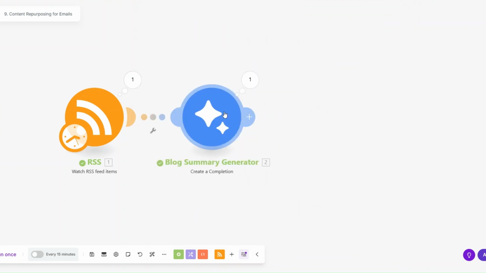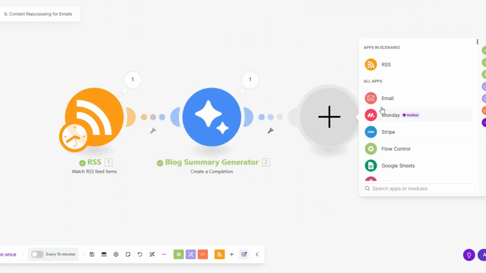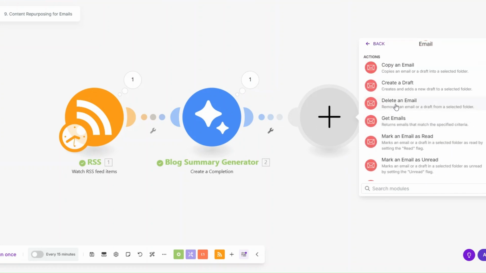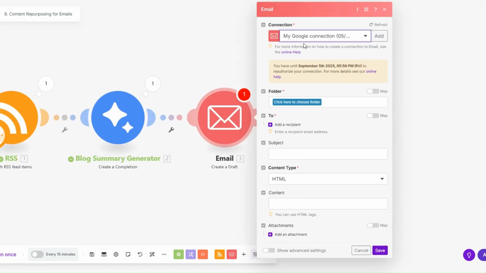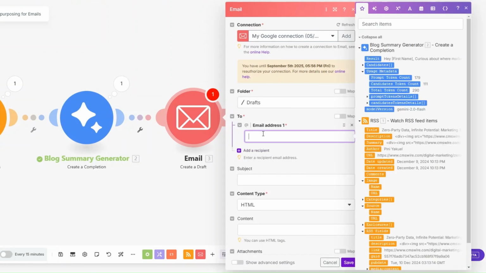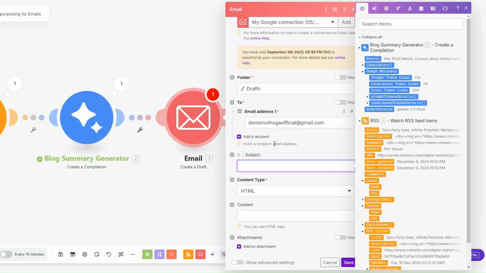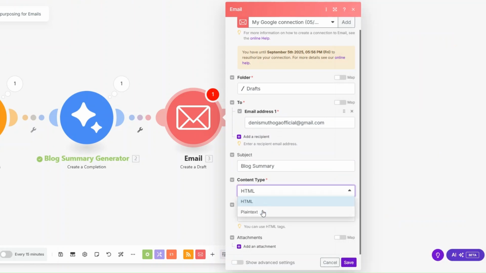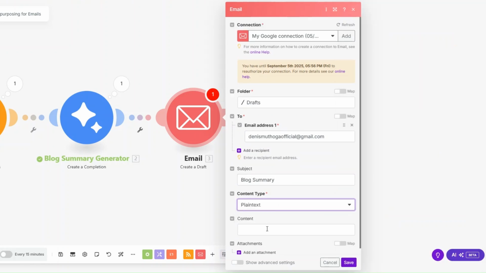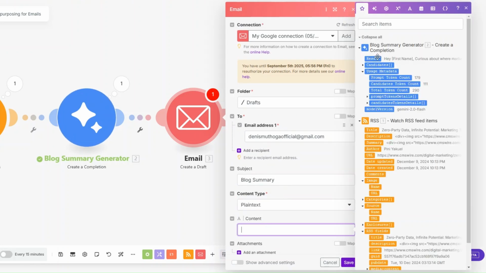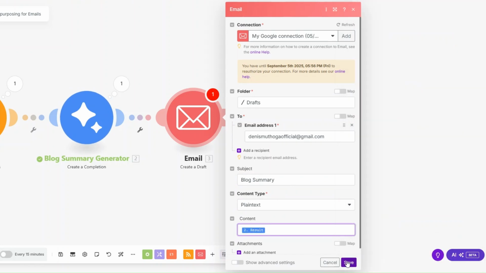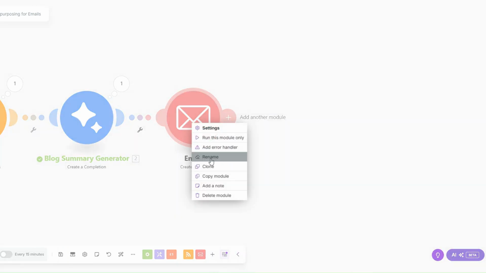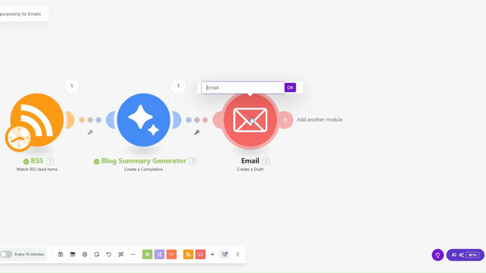Now we can send ourselves the blog summary as a draft. So on email, I'll click on create a draft. I'm going to choose my connection, choose a folder. I'm going to choose the draft folder. Here we can add our email address. Subject line, we can say blog summary. I'm going to choose the content type as plain text and add our content right here. Content will be the result that we generated using our AI tool. I'll rename this to blog summary email.